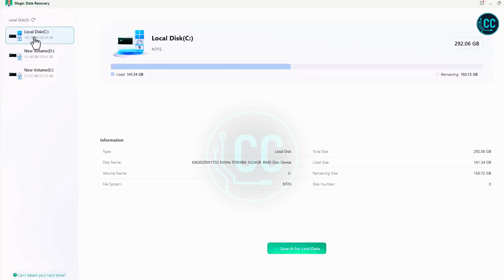Take a moment to identify the drive where your data was lost. Once selected, just click on Search for Lost Data. The software will begin scanning that drive for any recoverable files. It's fast, straightforward, and completely automatic.